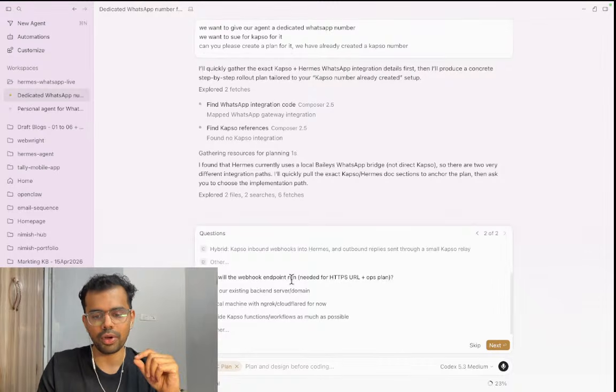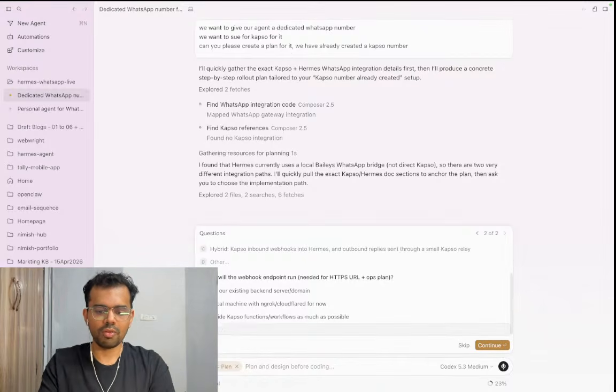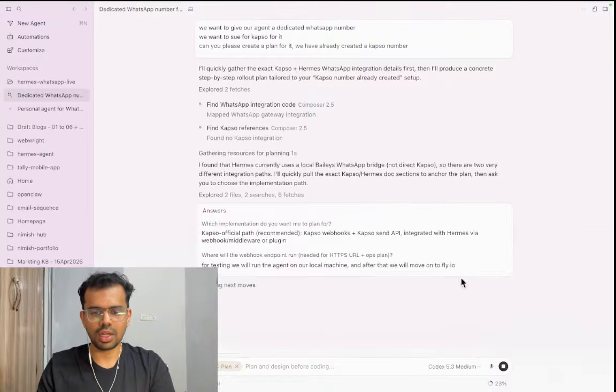Where will the webhook endpoint run? It needs an HTTPS URL. So on our existing backend server domain. Right now we would be running this on our local server, and then we will move on to Fly. So I will just mention this: for testing, we will run the agent on our local machine, and after that we will move on to fly.io. And I'll just click on continue.